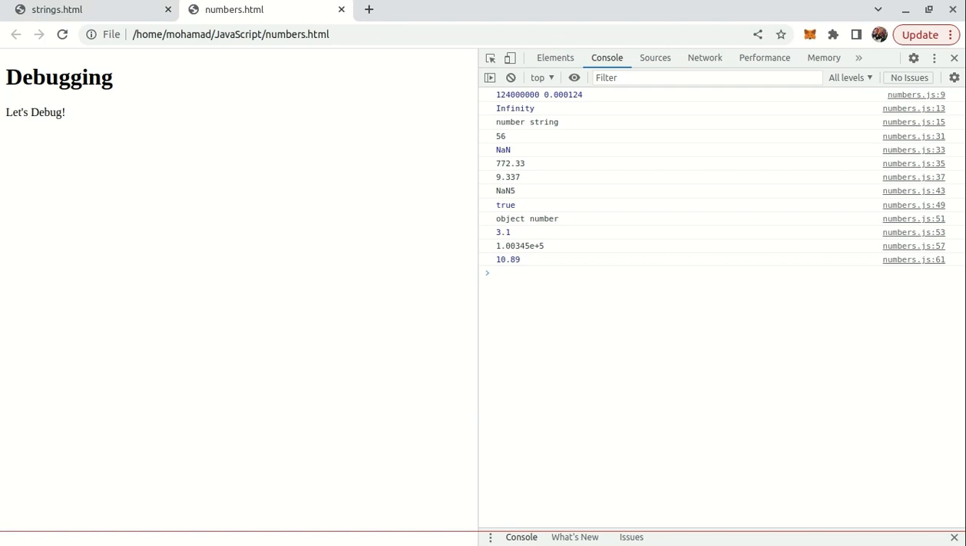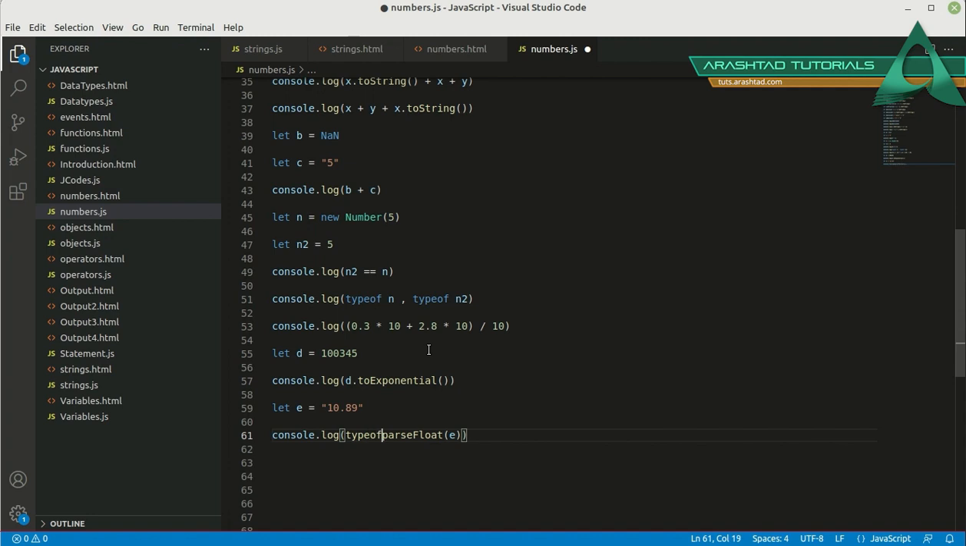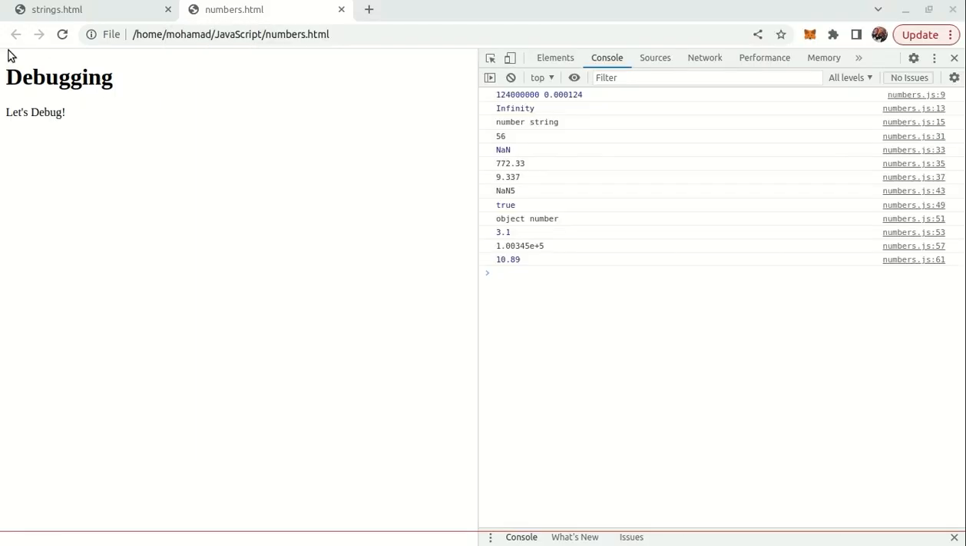10.89. So how do we know that it's a number? I can write typeof before parseFloat e, typeof this, and also typeof e itself. So let's save the code and get into Google Chrome. The first one is a string, the second one is a number, and as you see, it's a floating number.